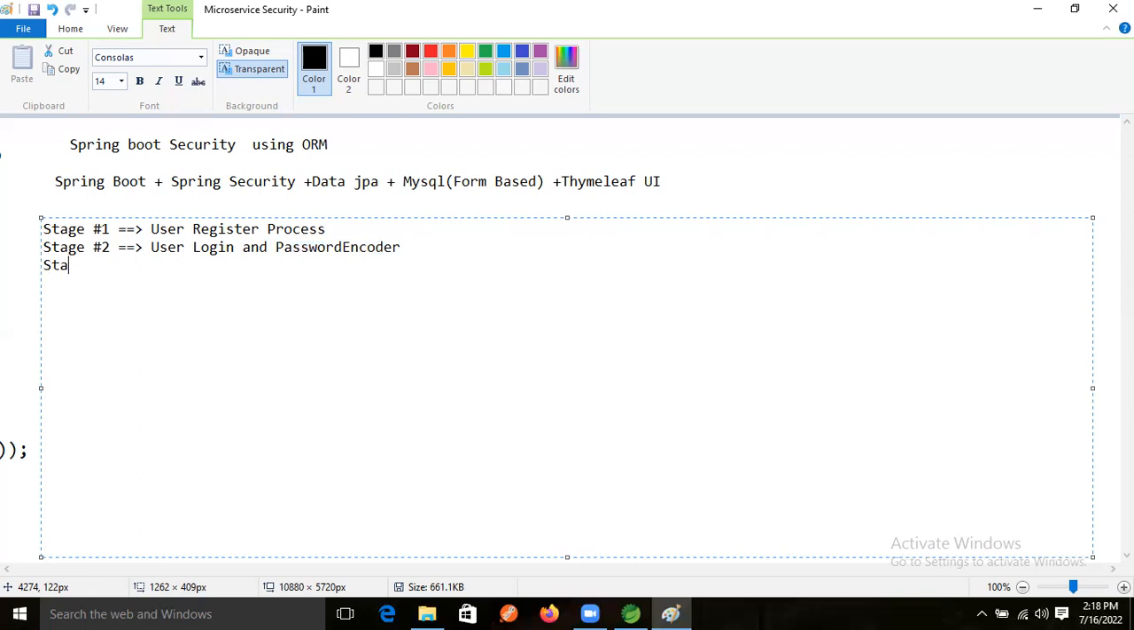After that, in the third stage, we will implement a custom login page. Do you know, last time in the in-memory as well as the JDBC authentication, whenever we were logging in, the Spring framework was giving us a login form page. At that time, our own page we will design.